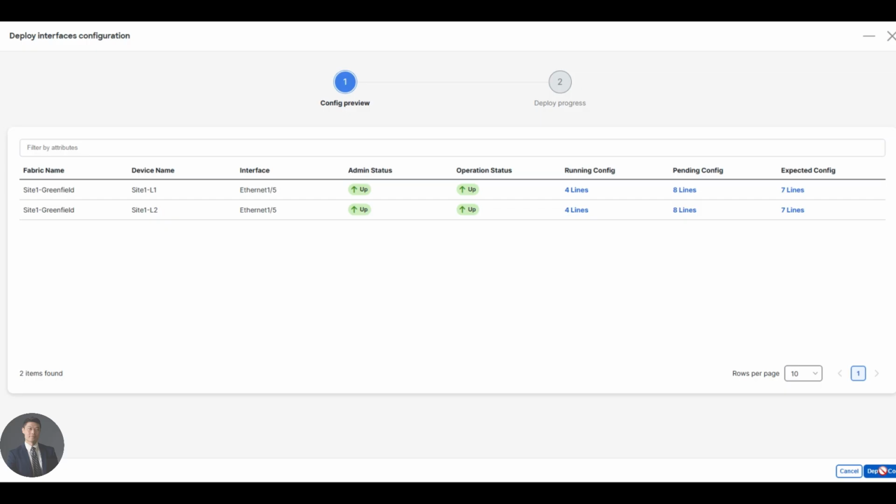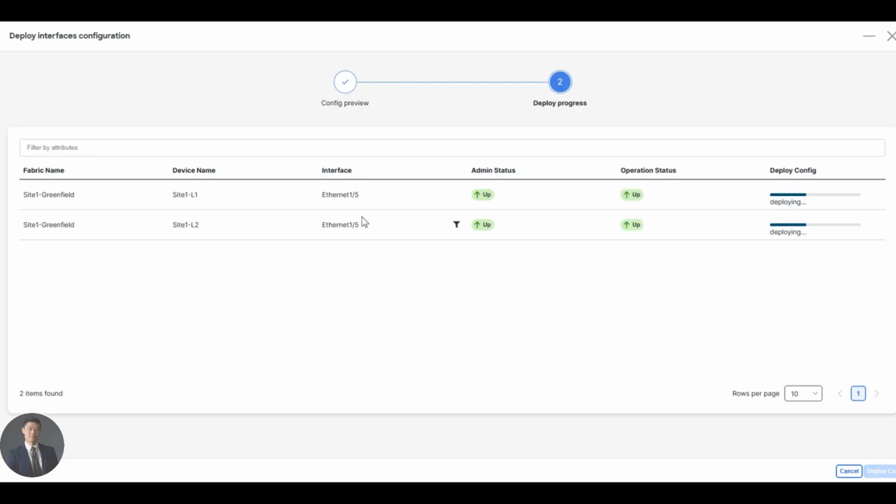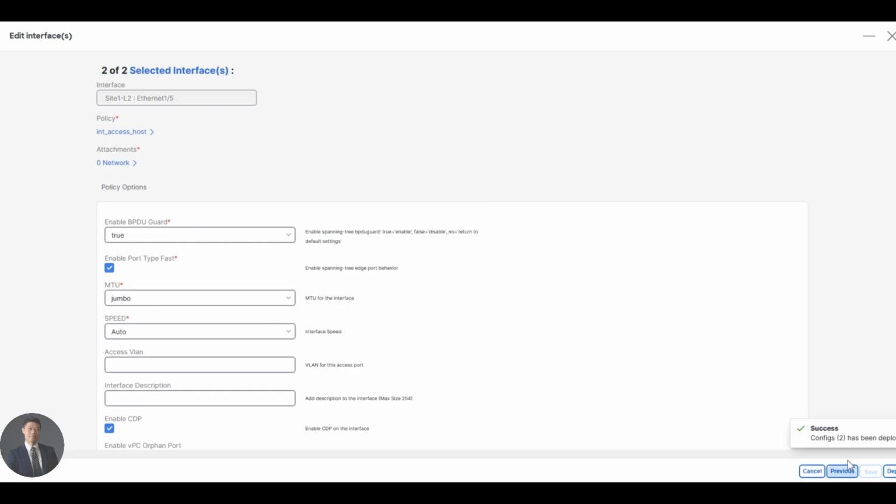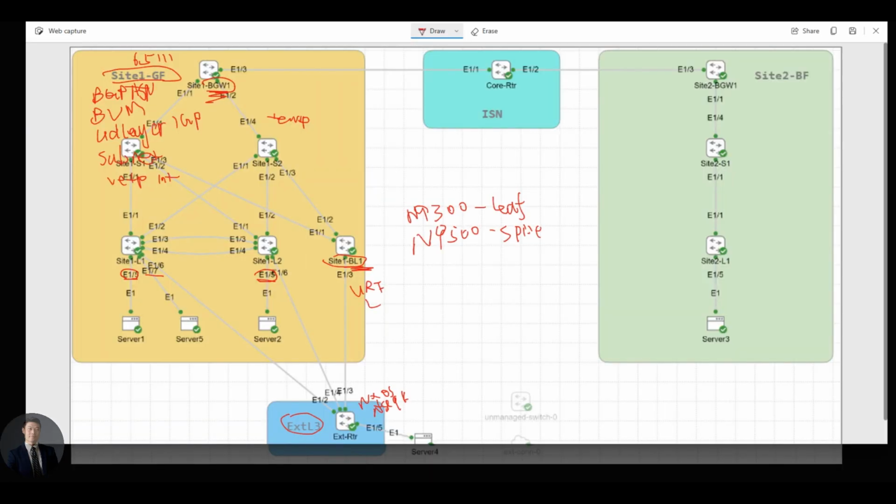It is showing deploying. That's what we expected. Right, the two configurations have been deployed. We can now configure my VPC pairing. The day 0 task I performed for my Site 1 Greenfield fabric is to make my Site 1 Leaf 1 and Site 1 Leaf 2 a VPC pair.